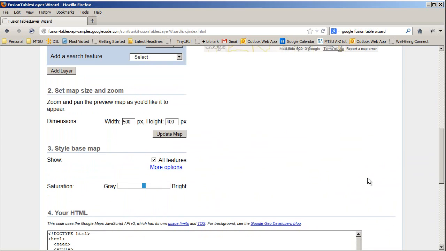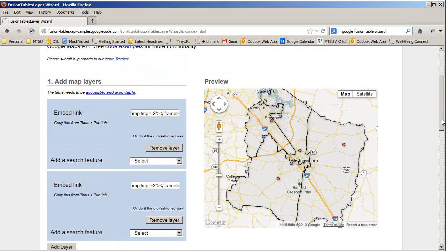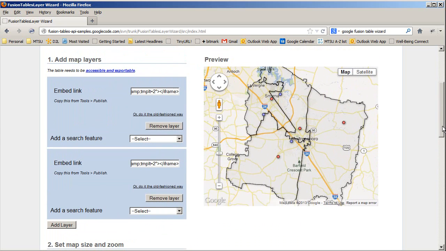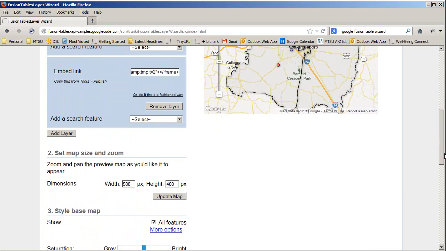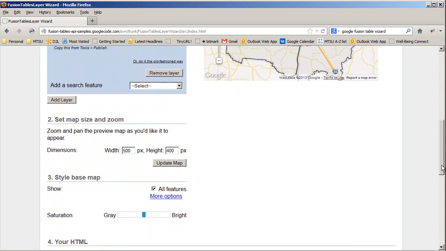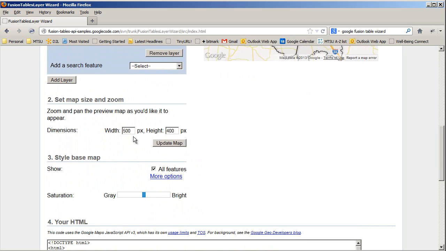If you scroll down a little bit to this set map size and zoom area, you can change the dimensions of this box that the map is contained in, and get just a little more room, so we can keep that zoom level but have a little more map around it. It probably is important to keep the proportions right, so I'm going to just increase both the width and the height by 100 pixels. So change the 500 pixels to 600 and change the 400 pixel height to 500.